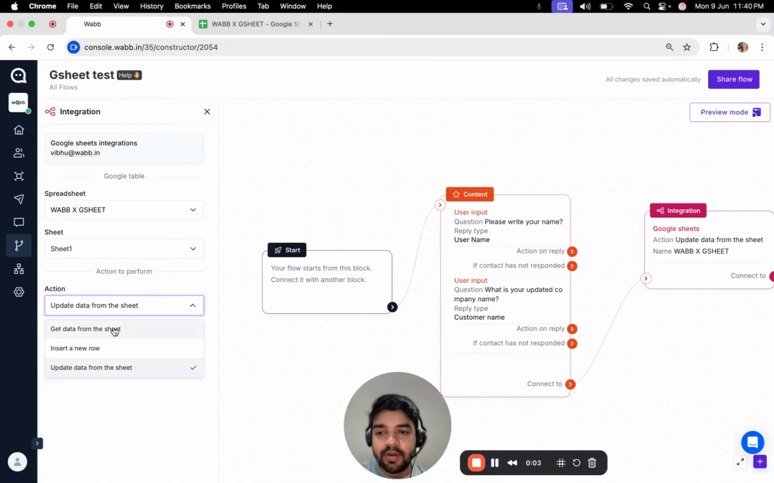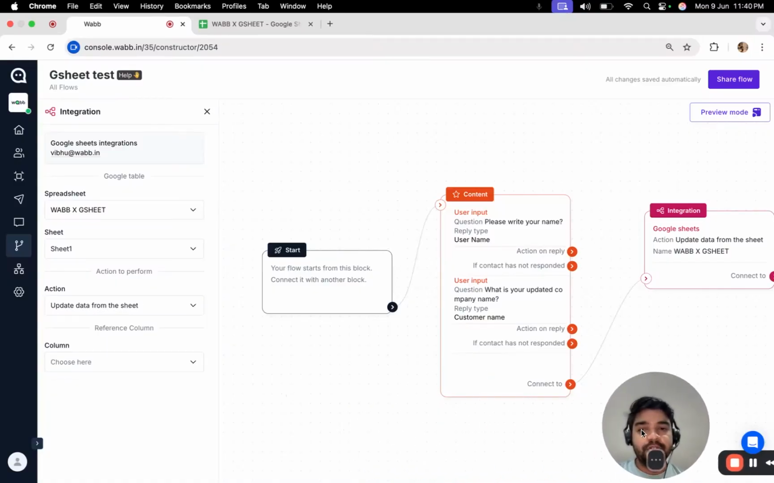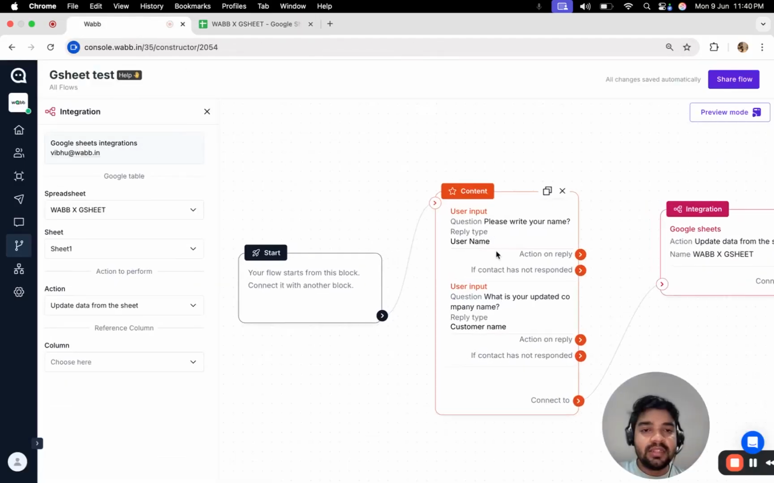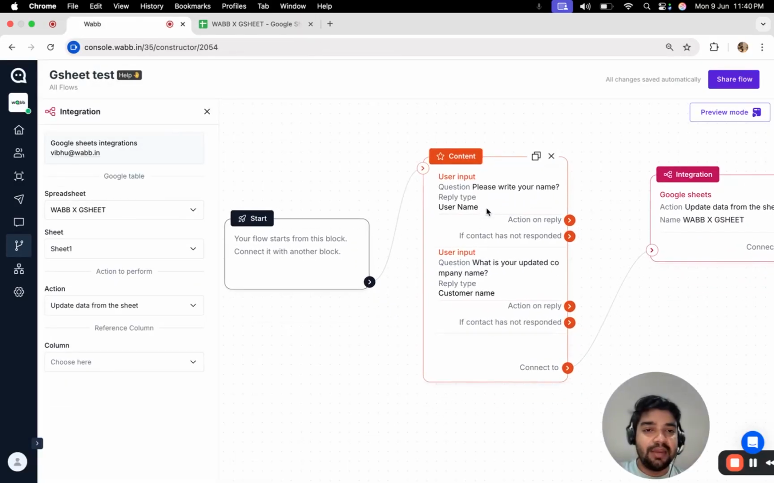Now let's see the third action which we have. The third option here is update data from the sheet, which means using this action, we can simply update one of the existing data in the Google Sheet. So let's say we will ask the name of the user, and then we will ask their updated company name, and whatever name they provide, we will search their name in the B column. So the name column will act as a reference column here, and then once the name is found, we will update the company name, whatever our user writes in the chat.